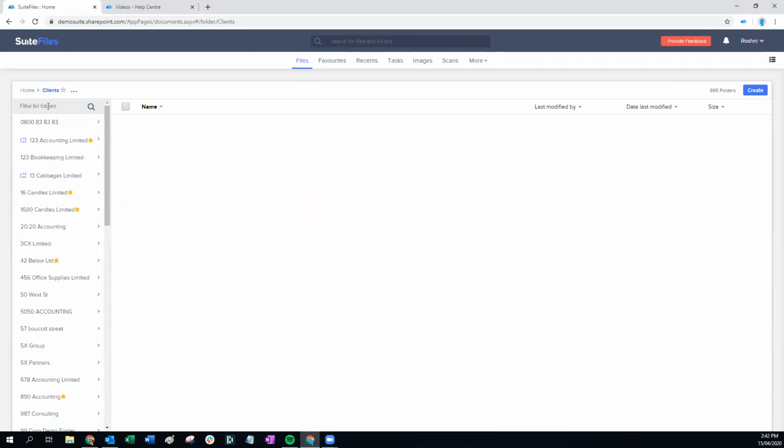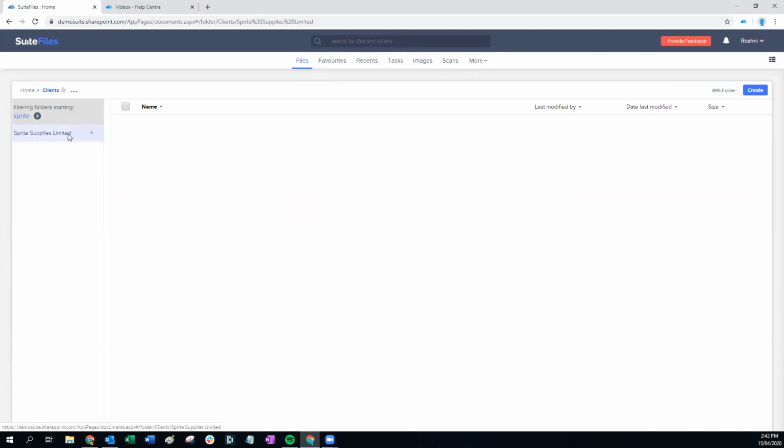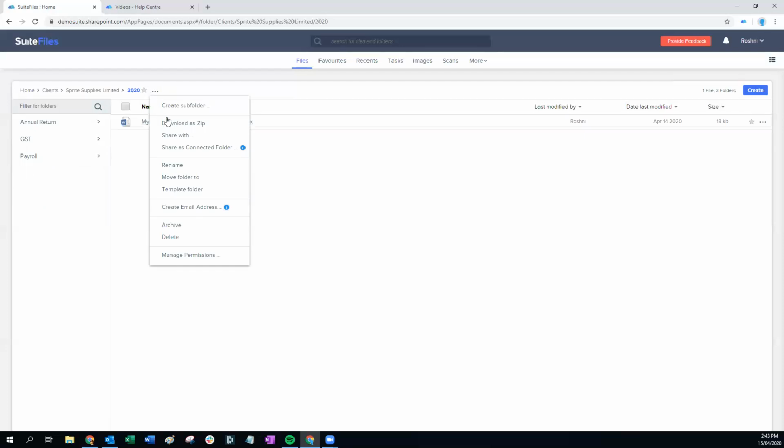So if we jump into a folder, let's say that we want one of our team members to file some documents into a particular folder. So let's just jump into the 2020 folder here. And if we click on the 3 dots alongside any folder, you'll see we've got a couple of share options. So the share with option is going to allow you to share that folder with a colleague, whereas the share as connected folder will be visible to you if you have SuiteFiles Connect. And so therefore you'd have the ability to share a particular folder as a connected folder externally.